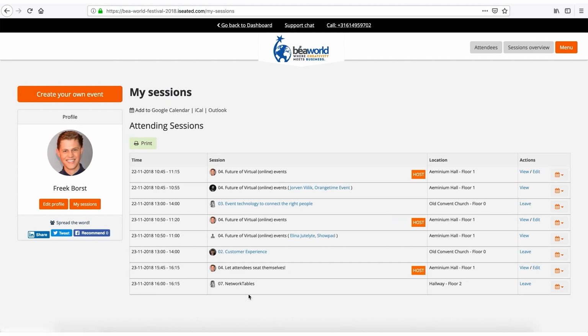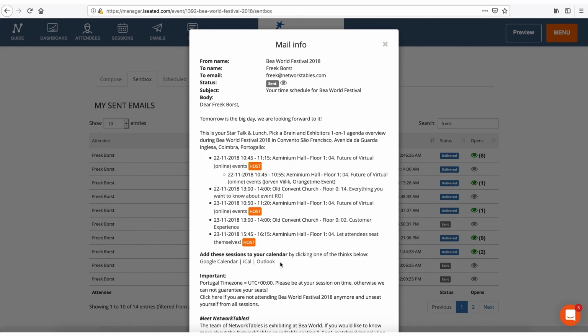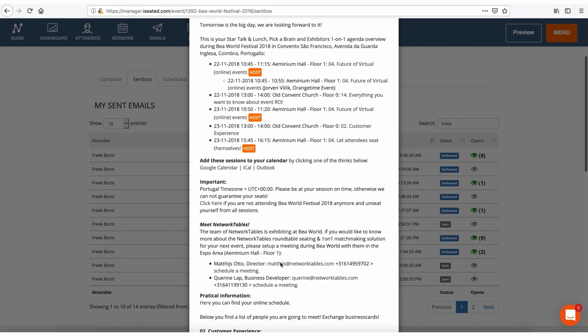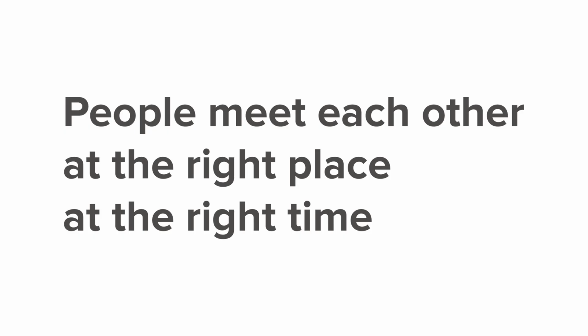I can navigate to the My Sessions pane to see where I need to go and link my calendar of choice so that I can easily import my sessions. On top of that, I receive a convenient email prior to the start of the event, giving me an overview of the sessions I have scheduled and the people I will meet. This all makes sure that people at your event meet each other at the right place at the right time.